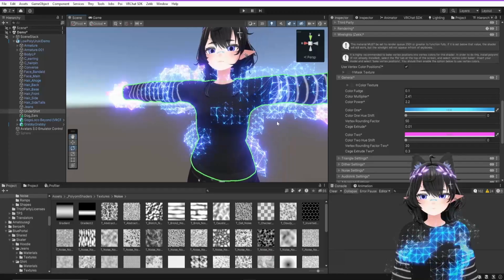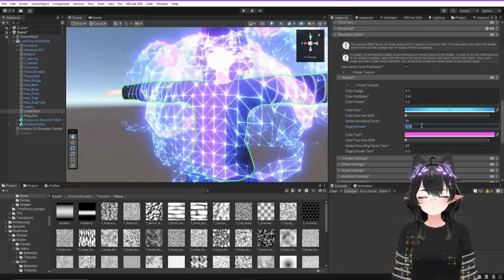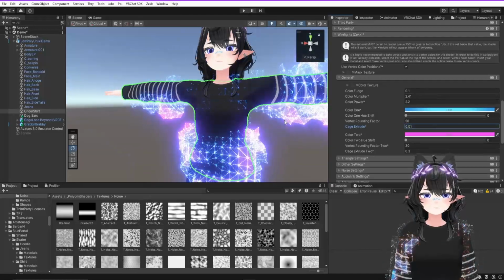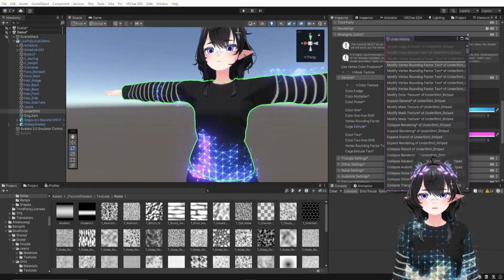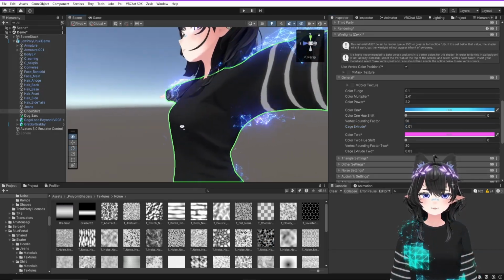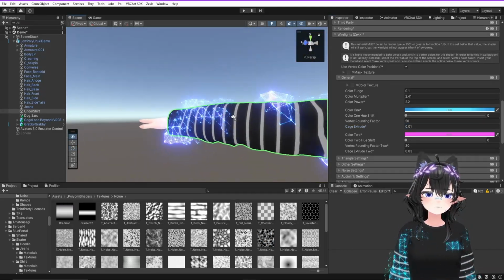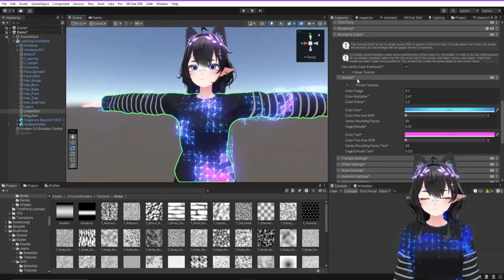But the cage extrude, this one is like the other bit. So basically you just set these however you want. I personally prefer 0.1 and 0.3 because it looks the best to me. It gives a little bit of extrusion where the center is of the color.